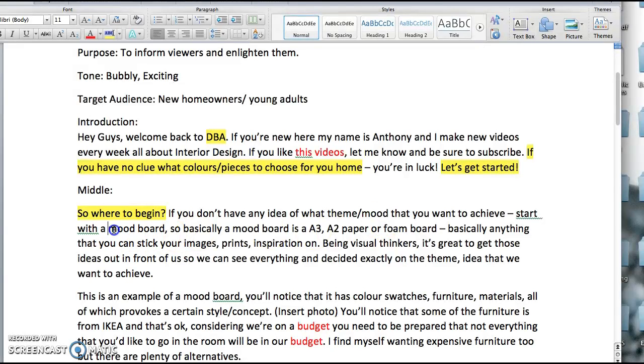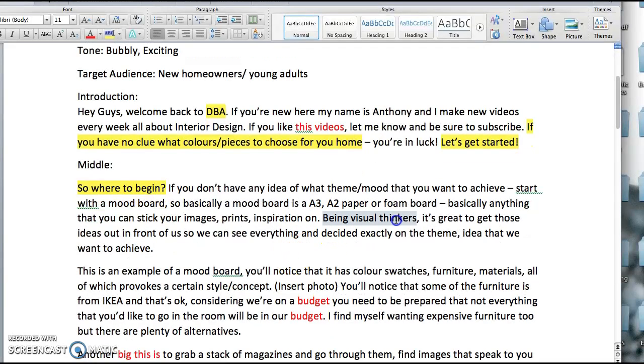Now you say start with a mood board, and you explain physically what it is. And then you say being visual thinkers. So I think you just, again, make it more engaging. Don't be tempted to skip this, because this is really important. We're visual thinkers, again, persuasive language, inclusive language. We're visual thinkers. So it's really, really great to get lots of different ideas out in front of us so that we can see everything and decide exactly on.